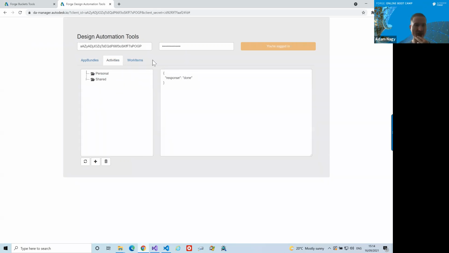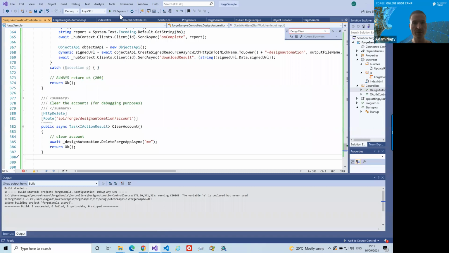And using this utility, I would also be able to actually run one of the activities, specify the input parameters, and then run a work item based on the selected activity. You might see it in a second. But now let's go back to the sample quickly. So we should be able to run it now.